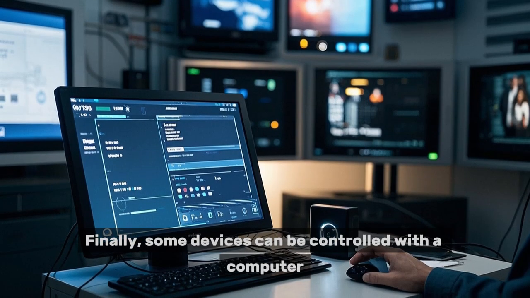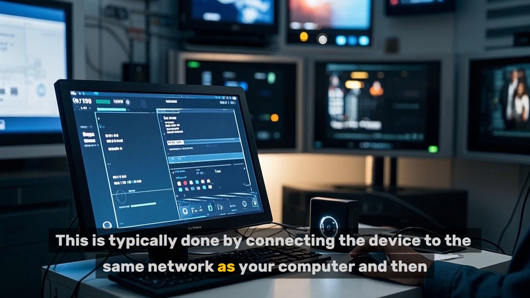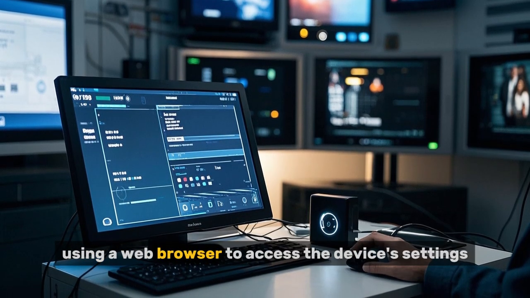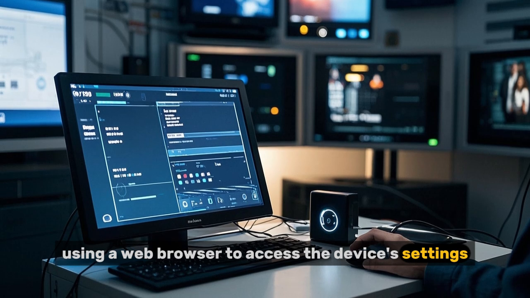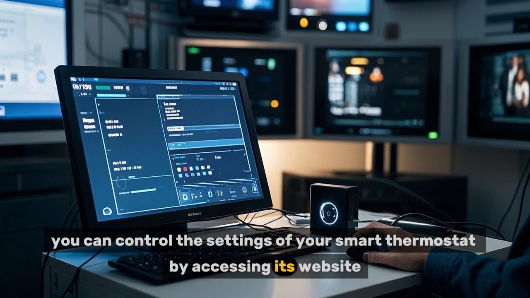Finally, some devices can be controlled with a computer. This is typically done by connecting the device to the same network as your computer, and then using a web browser to access the device's settings. For example, you can control the settings of your smart thermostat by accessing its website.